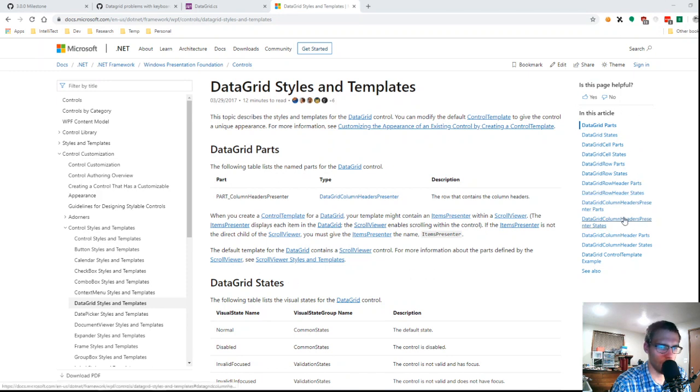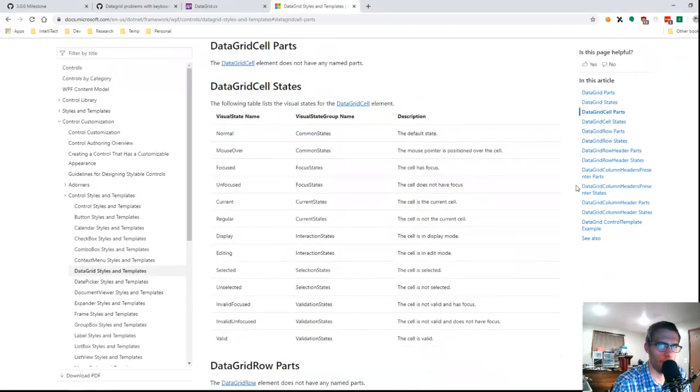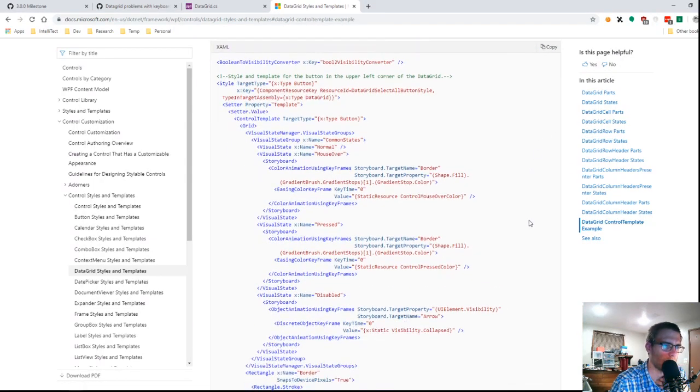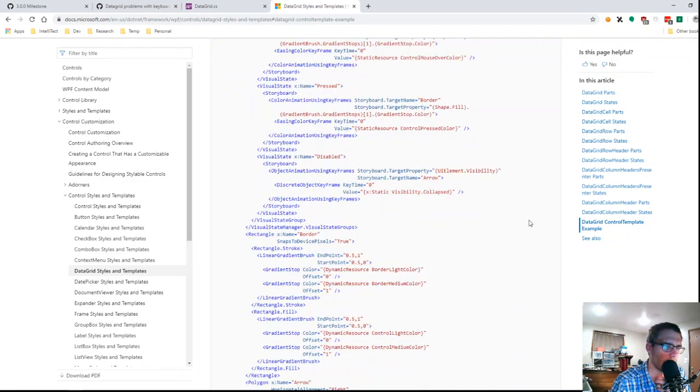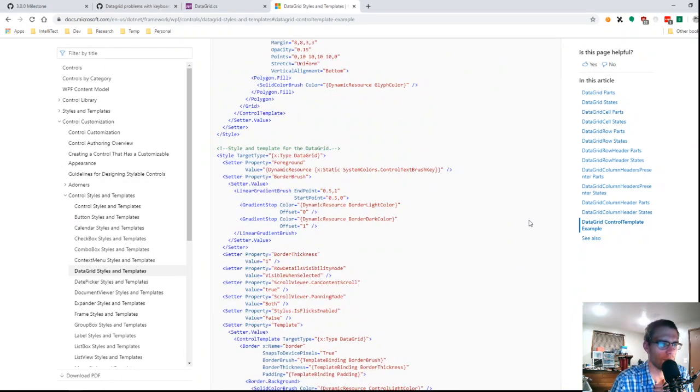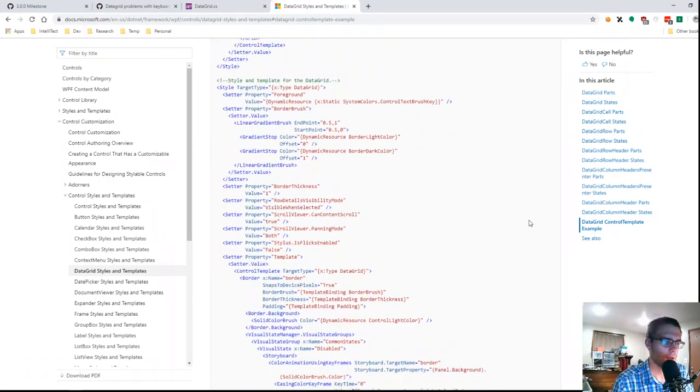So let's see. Data grid cell. I think that's probably one of these guys in here. So data grid cell. Column header. Data grid control template sample. Which I'm guessing is going to be rather large, which is fine. I sort of expect it to be rather large.